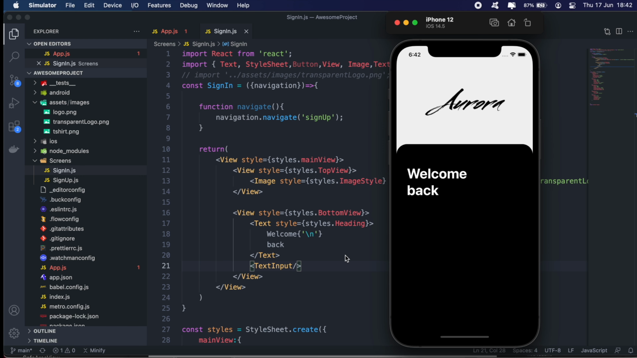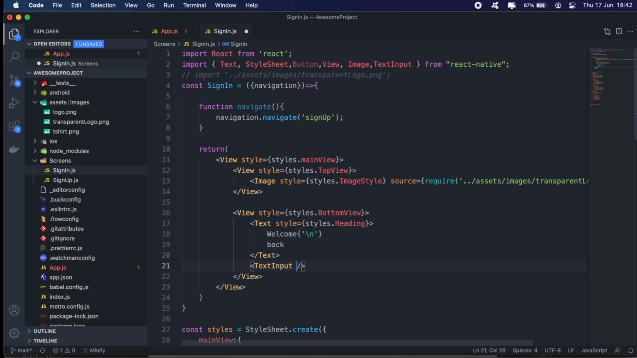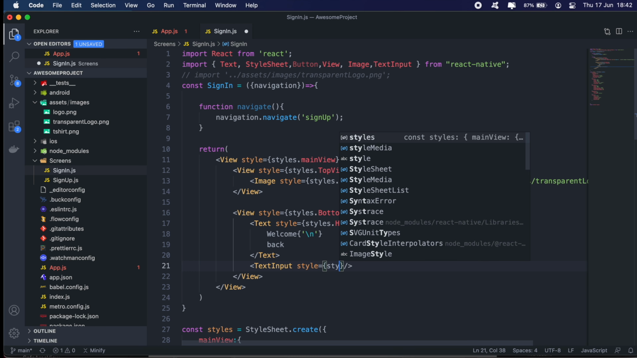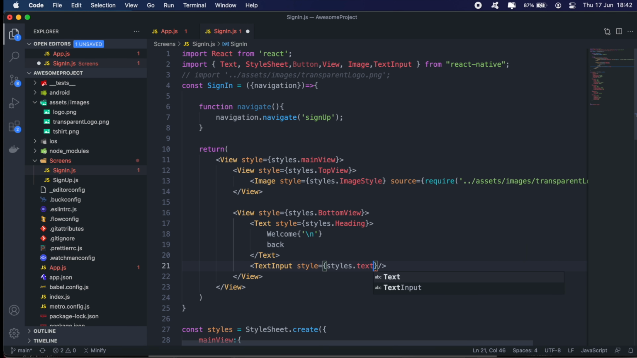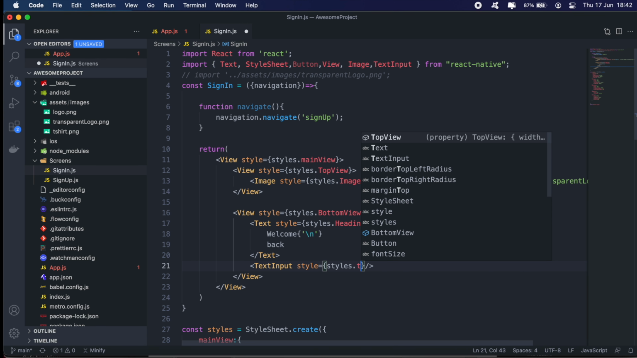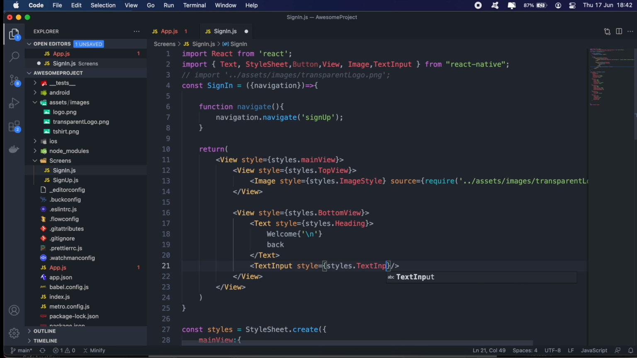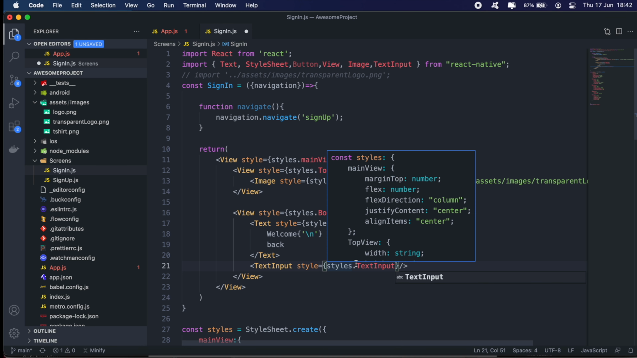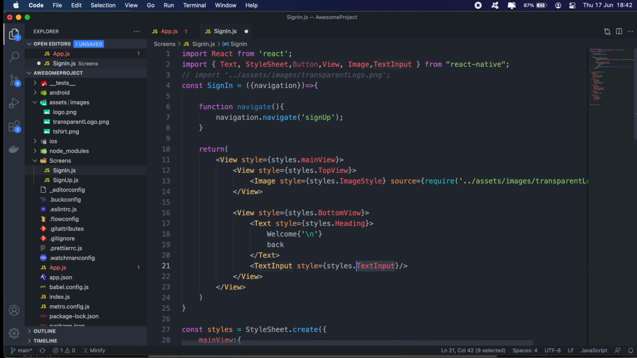Let's see. Okay, it's also not visible. Let's set the styling there. Style equals styles dot text input. Okay, let's copy that.